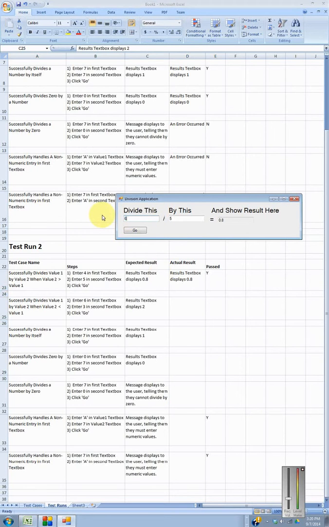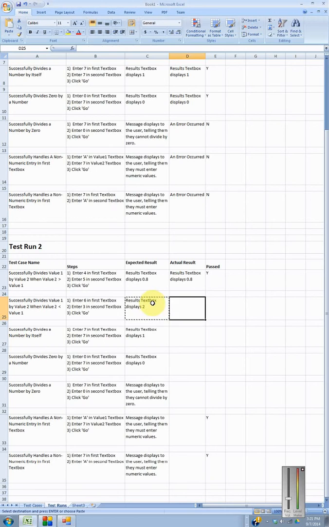We're going to enter 6 into the first text box, 3 into the second. When we click go, we expect the result text box to display 2. We click go, the result text box displays 2, so I'm going to record the fact that the actual result was the same as the expected result, and that the application passed that test.